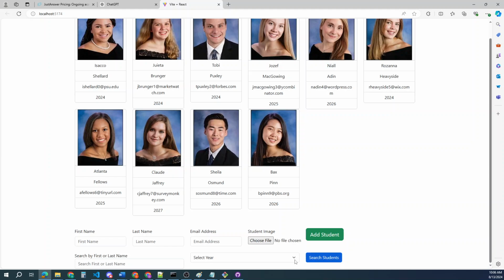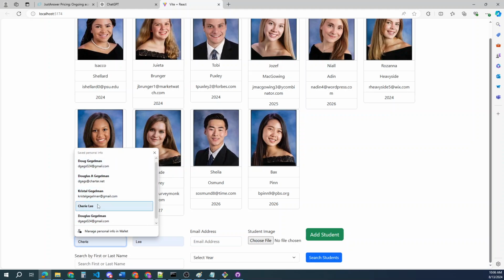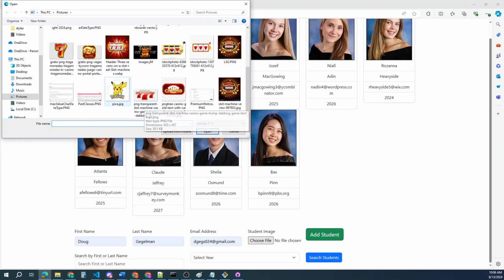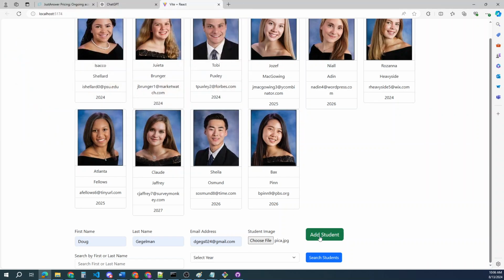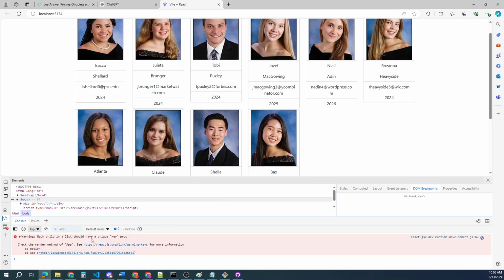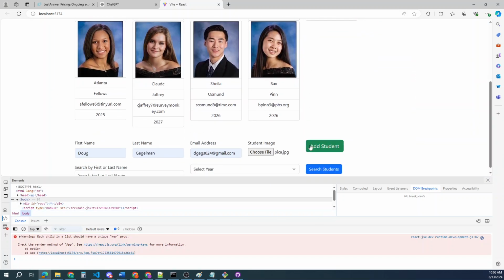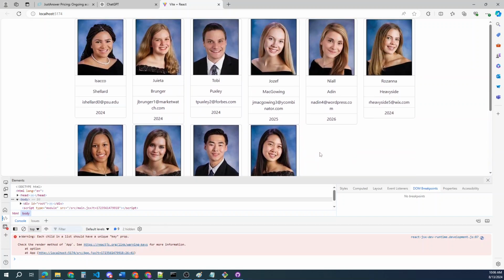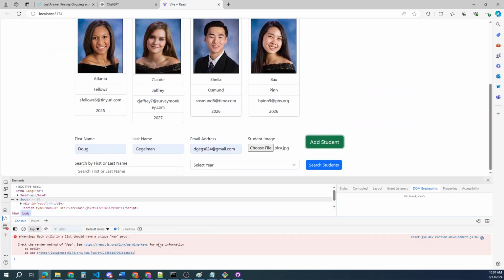Let's see if we can search for a newly created student. Go to good old Pikachu, open him up, we'll add the student. Oh, my add student's not working, that's not a good sign. What did I break? Each unique key prop. I'm guessing I broke that with our mapping up here. So let me check that out, see what I did wrong.